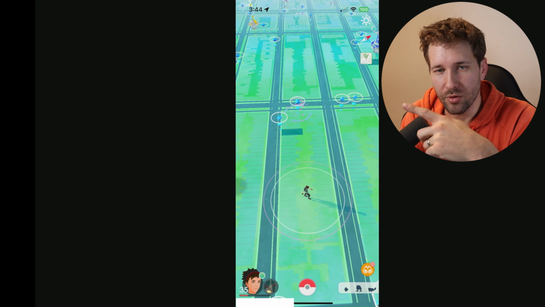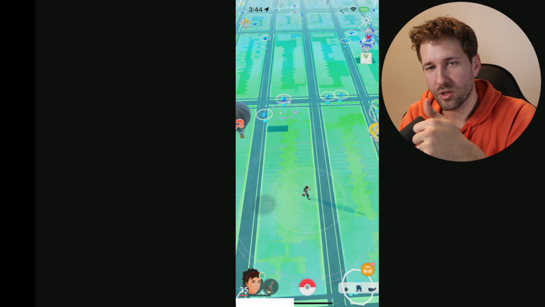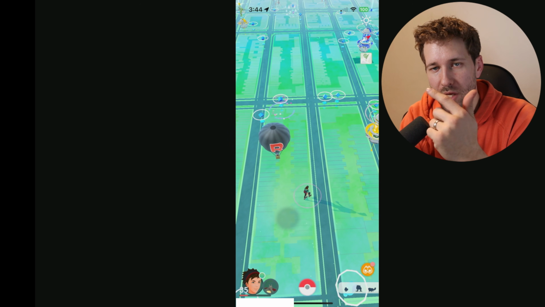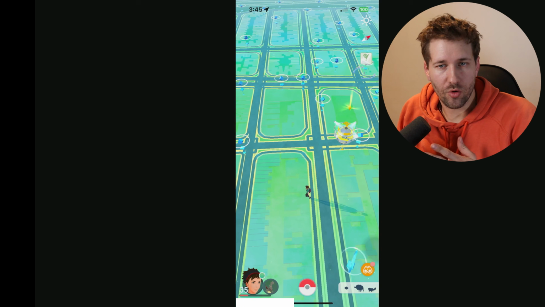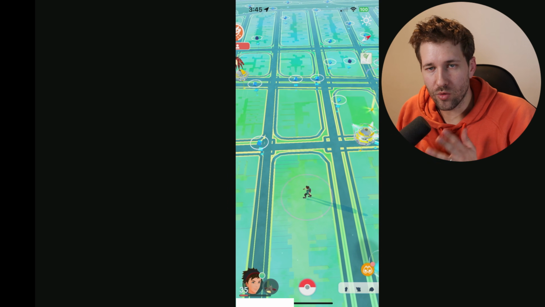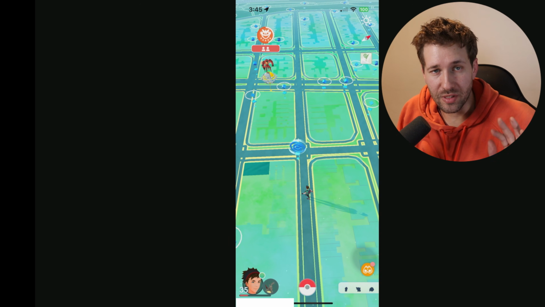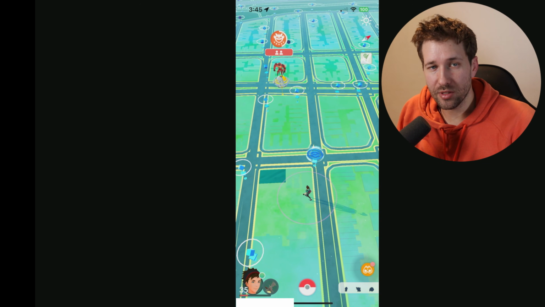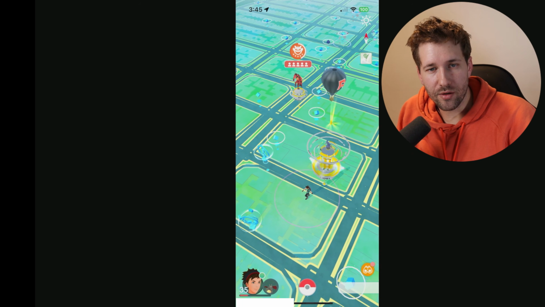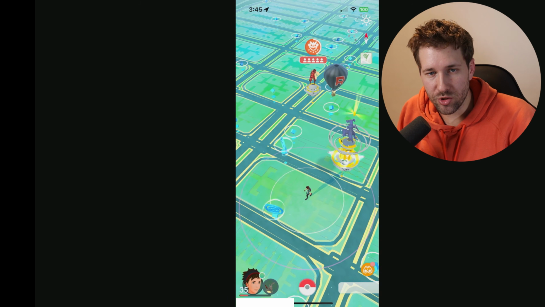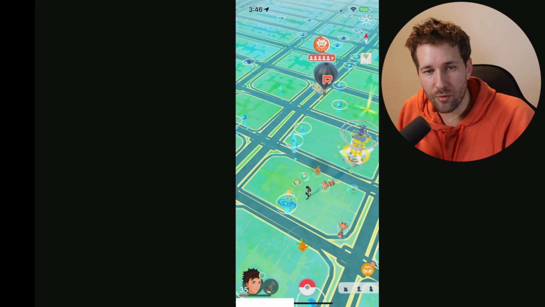So the whole time that it's doing this, I could be catching Pokemon, spinning pokestops, and hatching eggs. So this is a great option if you are a person who lives in a rural area and you don't have access to this kind of experience in Pokemon Go. And we can see here there's a raid happening and a bunch of people just joined it. If I wanted to, I could go join that raid right now.